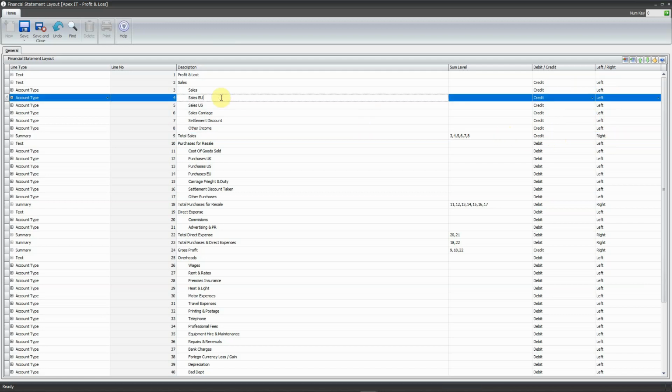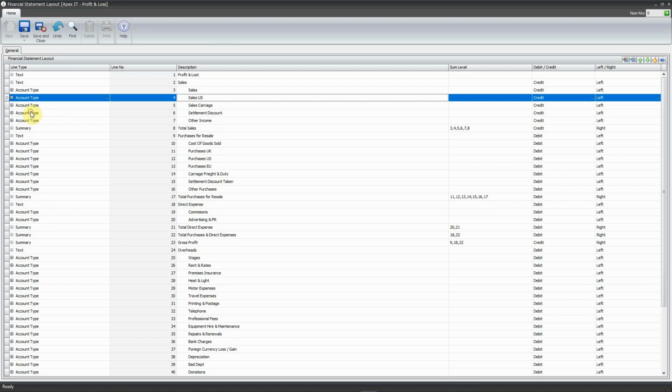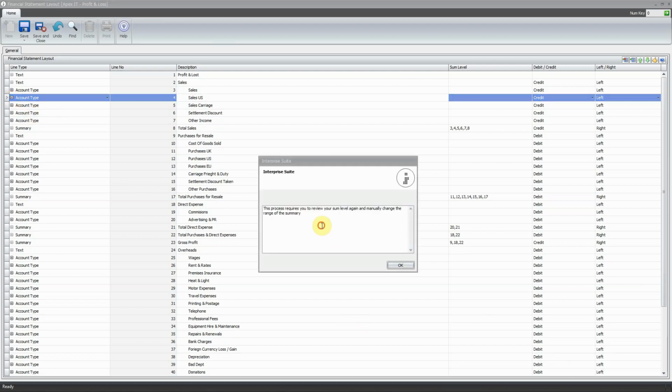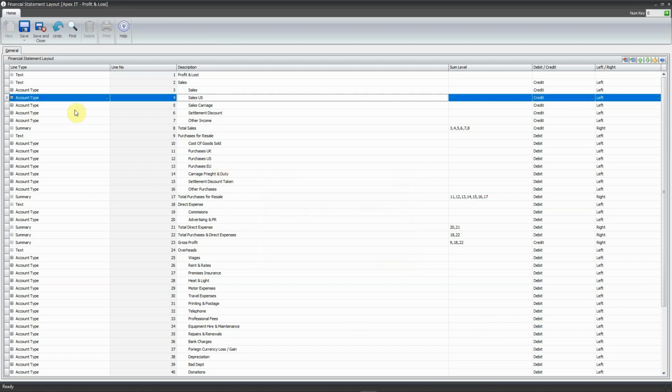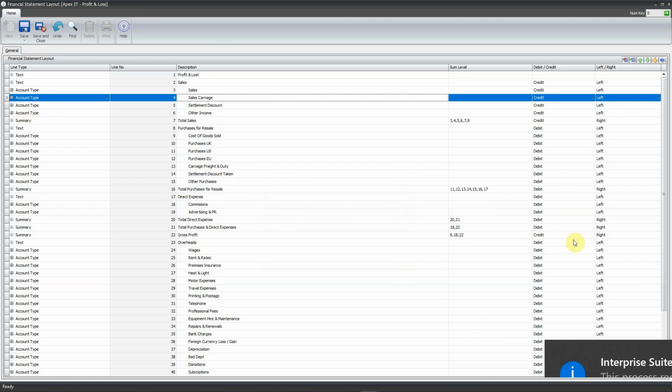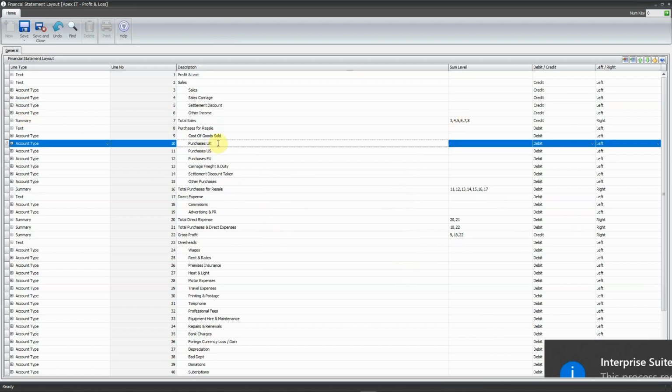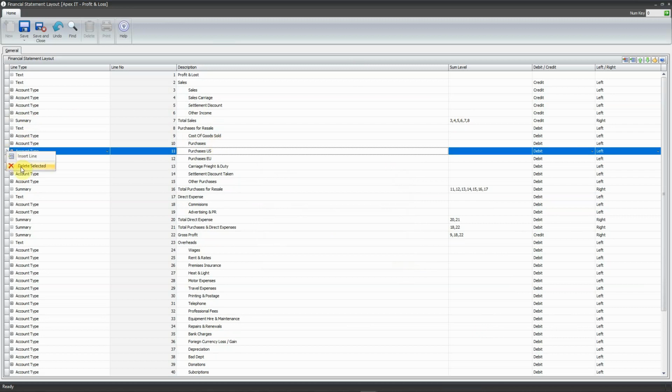So what I'm going to do, I'm going to delete these rows that I don't want here. So by right clicking on the line, I can then select delete selected and then get a notification saying I need to review my sum levels. It requires me to review my sum levels. Again, I'm just going to delete the US one. And again, down here in the purchases, I'm just going to do the same with these, and I'm going to delete these rows.